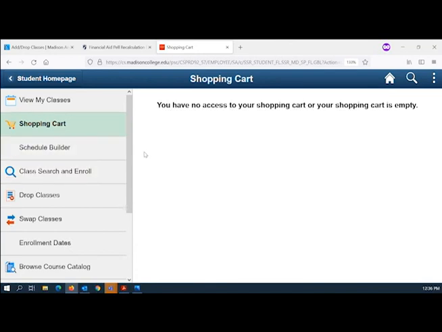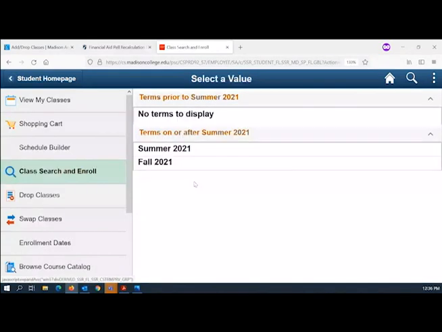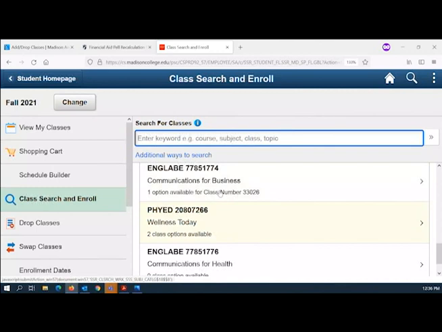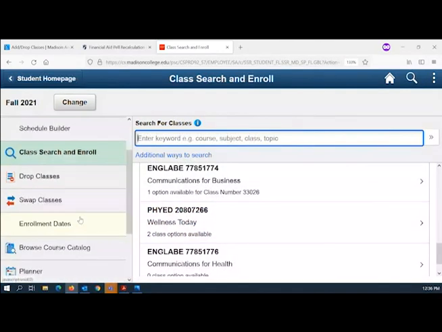Same thing with shopping cart. If you have any classes that you're going to be enrolling in, they're going to be appearing here. Class search and enroll, again by term. This is where you're going to be looking for your classes, keyword topics, etc. As you can see, I've searched for many classes here, and they just get saved. One of the important dates in that calendar is the swap don't drop date. What does that mean? Swap don't drop. Dropping a class, once it started, will affect your completion rate, which in turn might affect your financial aid. You need to maintain a 67% completion rate, meaning 67% of the credits you take in a semester, you need to pass.